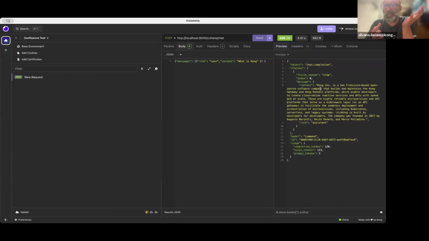And I didn't have to change anything. I just had to change the URL, and this is something that you can also manage in other ways, like changing the host in the header and configuring Kong to serve from a different host.